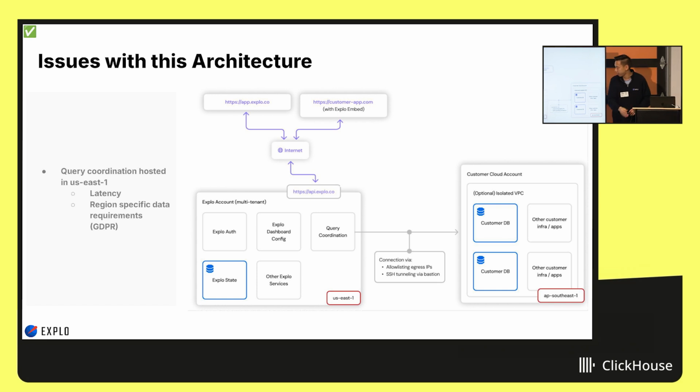So what this means is that this is hosted in a cloud instance in US East 1, so our query coordination takes place in Northern Virginia, whereas our customer databases could be anywhere in the world. Let's say AP Southeast 1, which I think is in Singapore. In order to actually communicate with Singapore, we have to make a couple of hops, maybe through an SSH tunnel, and that connection cost itself is pretty expensive and pretty timely.